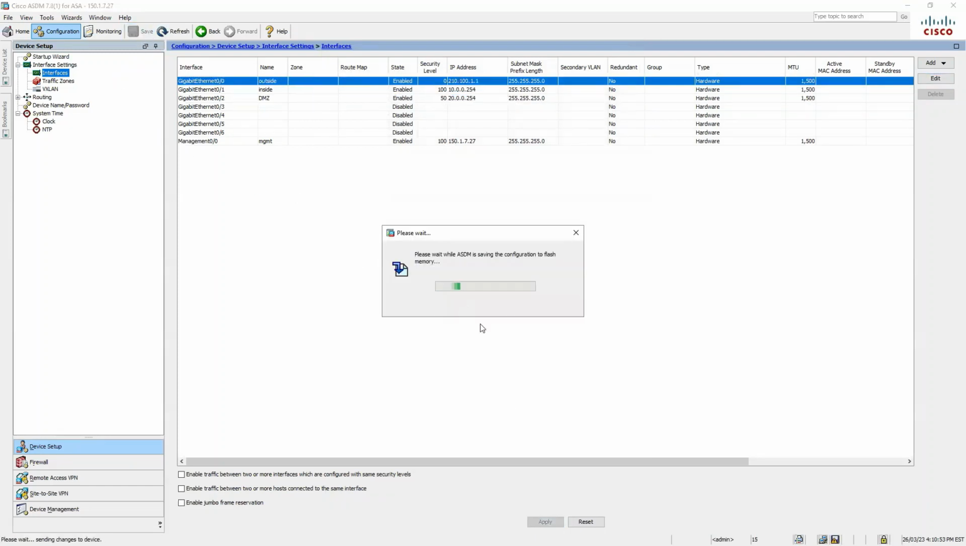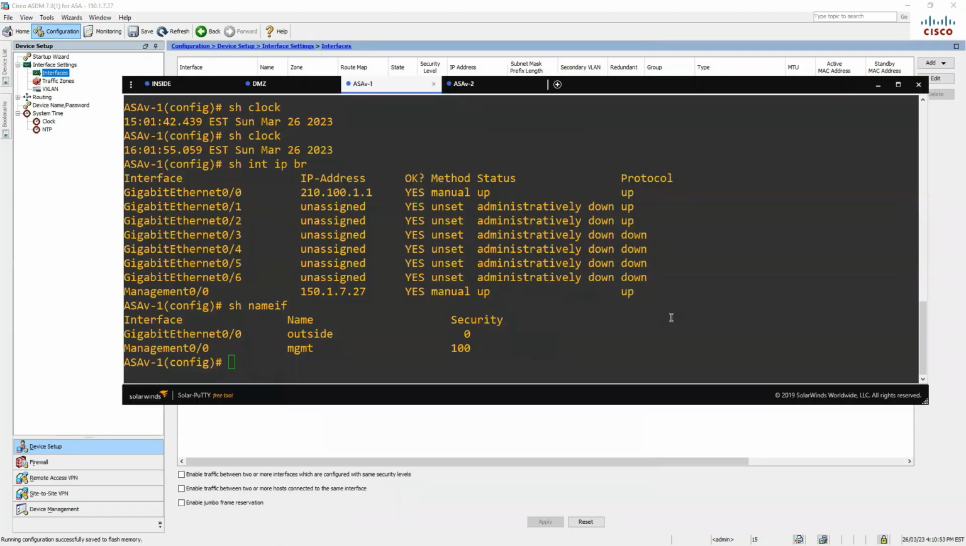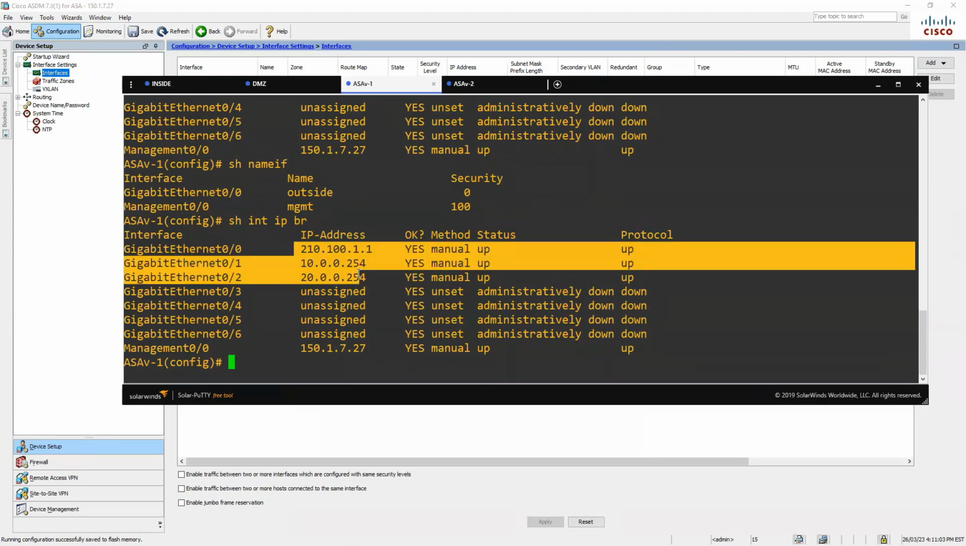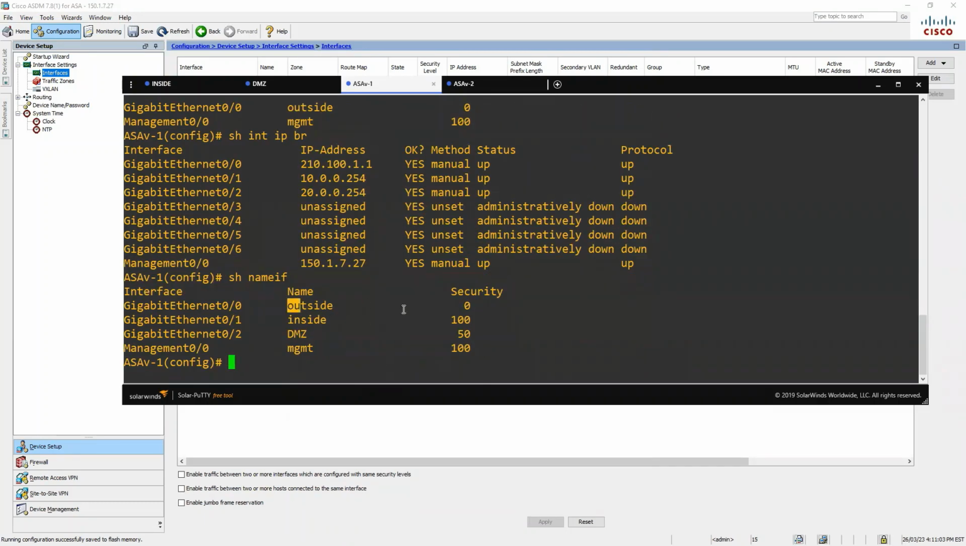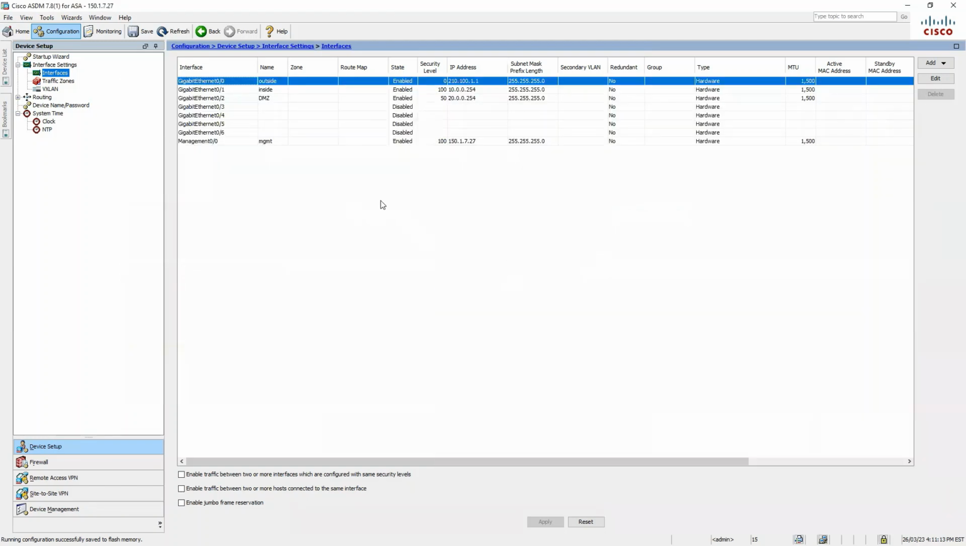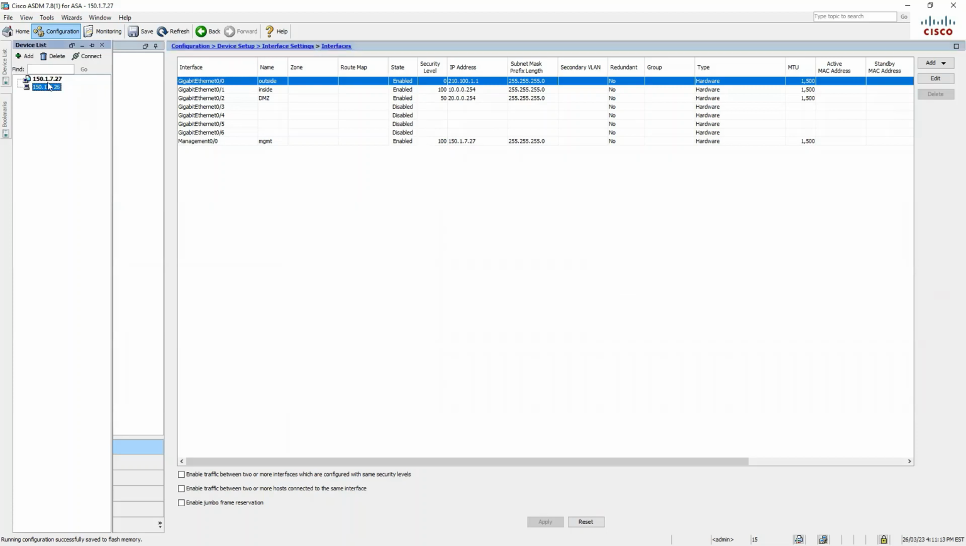And I will make sure that I save it, and I will go back here and say show interface ip brief. So the configuration has been pushed. And if I say show nameif, you see that the configuration has been pushed. So now let's go ahead with the second one. I will select this one and click on connect.